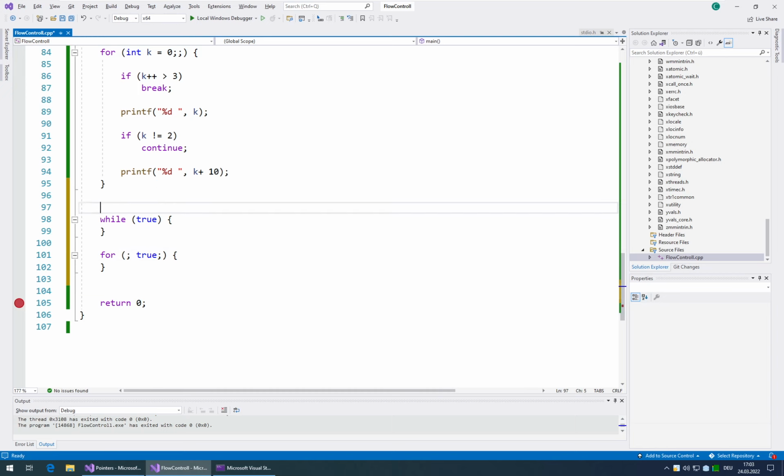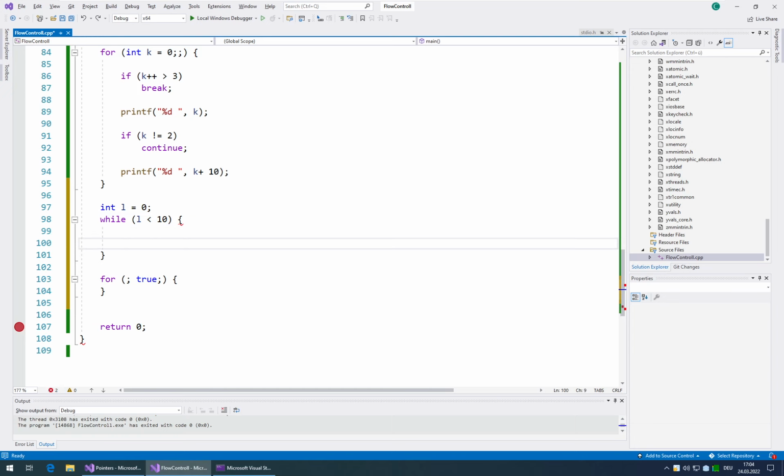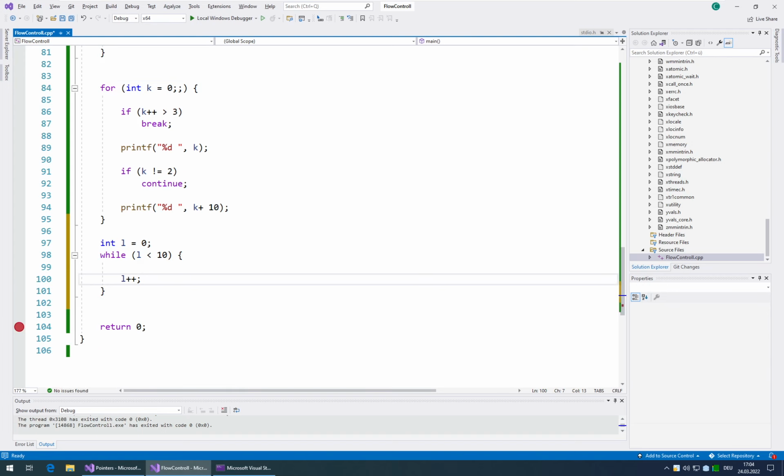So you have int l equals 0. Then you have l is smaller than 10, and then l plus plus. The important difference is that the continue will of course execute your incremental function. So let's make this just being k, and put the k here. So if you continue, then you will increment the k as well.